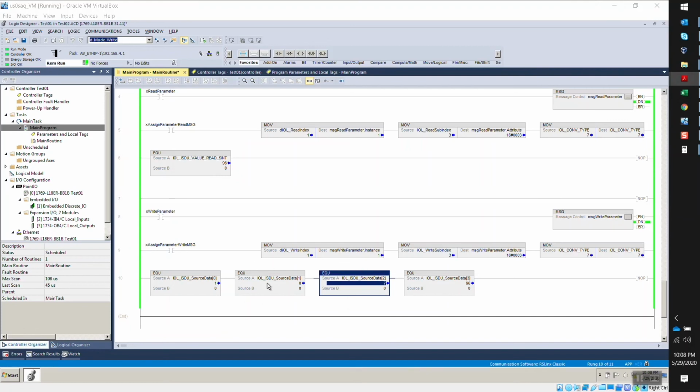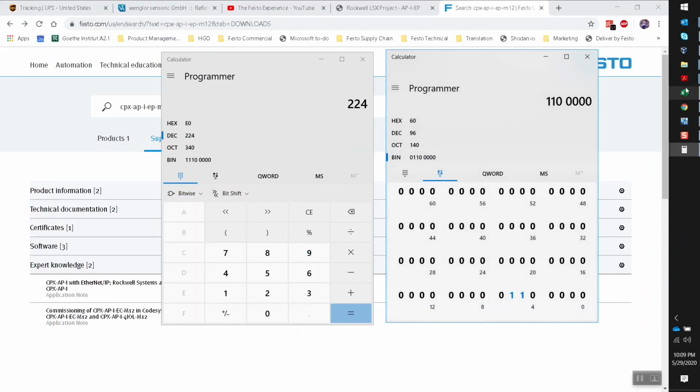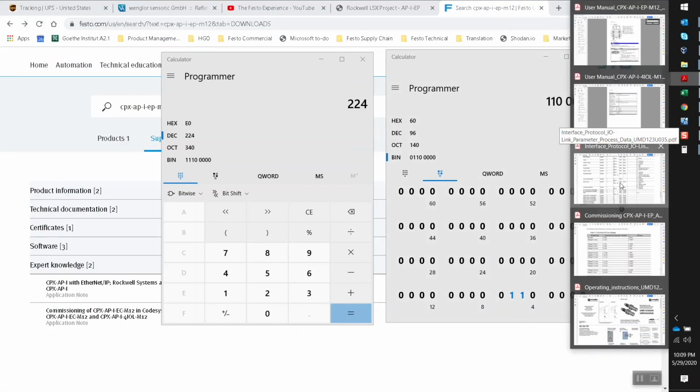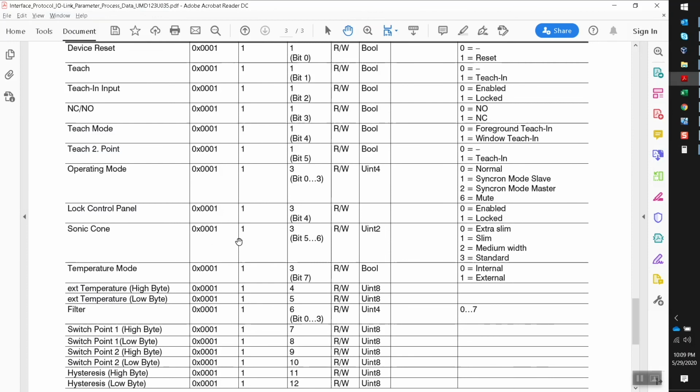Okay, and then the next byte, it's going to be, okay, what's the data that you want to write? And in my case, I want to write a number 96. Why? Because as I mentioned, I want to modify only this parameter, the sonic cone, and I want to set it as a 3, the standard. This would mean that if I want to set it as a 3 with the combination of these 2 bits, I need to do that.